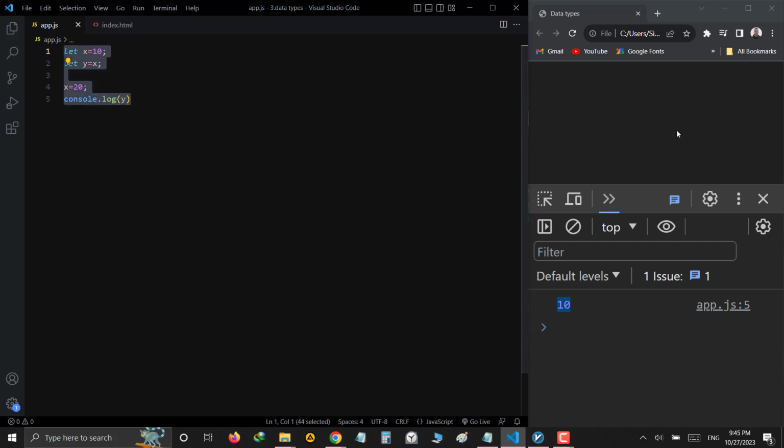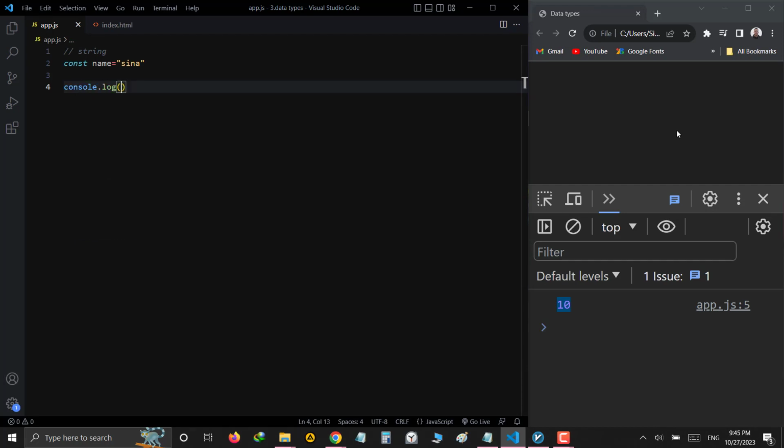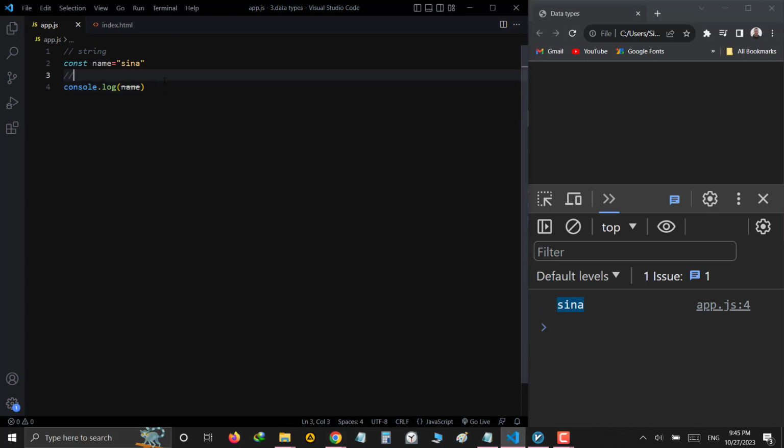And if I want to give you an example of all of those data types, I will say const name, and let's say string. Let's comment this out, and name is equal to Sina. If I log this, you will see Sina printed here as a string. Sina is a string.